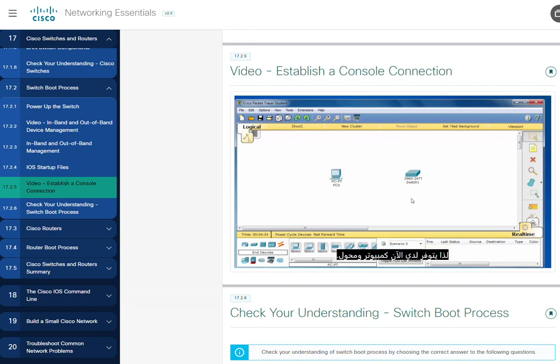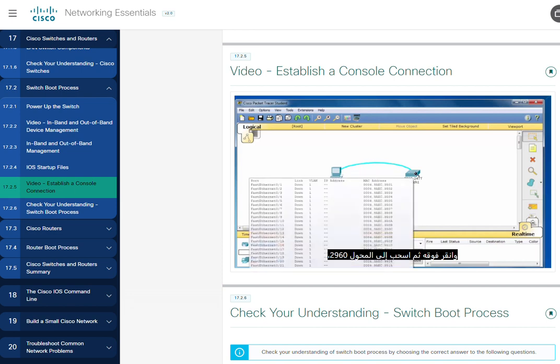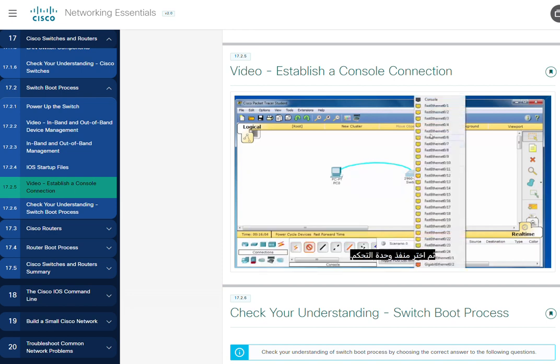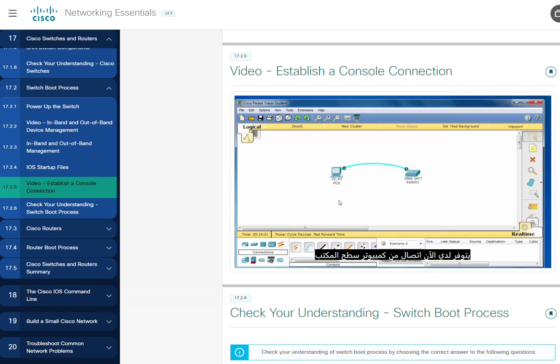So now I have a PC and a switch. To simulate the initial configuration of a Cisco switch, you first need the proper cable. I'll click on the connections icon, and the second connection over is the console cable. I'll click on the console cable, then on the desktop PC, choose the RS-232 serial port, click on it, then drag over to the 2960 switch, click on the switch, and then choose the console port. I now have a connection from the desktop PC to the 2960 series switch using a rollover or console cable.